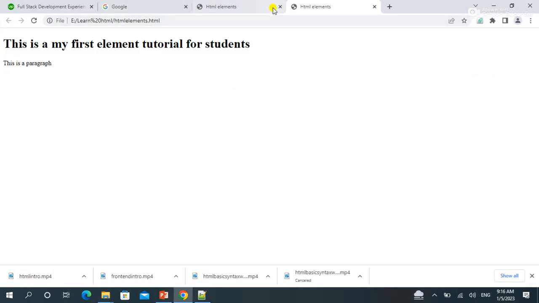You can see we have a title with the HTML elements, and we have two tags content. First is heading and second is paragraph. You can see our heading text is displayed in one line, and after that our paragraph text is displayed.